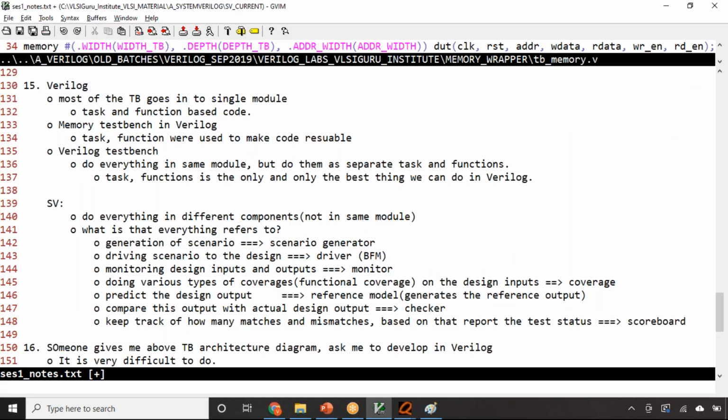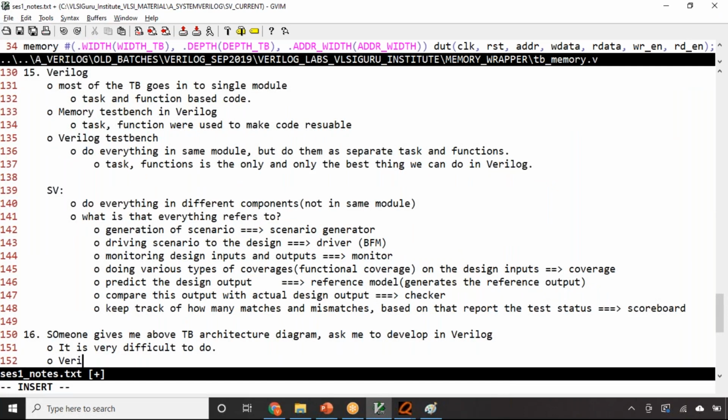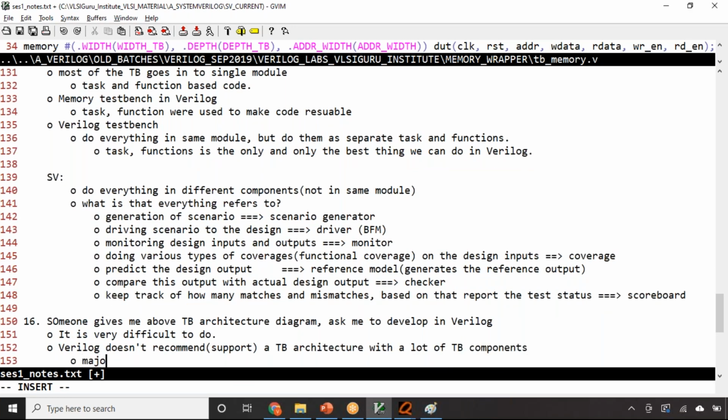Hence, Verilog doesn't recommend, or I would rather say doesn't support, a test bench architecture with a lot of test bench components. Why? The major reason is that connecting those components is very difficult. It is at the port level, and it is difficult to do.